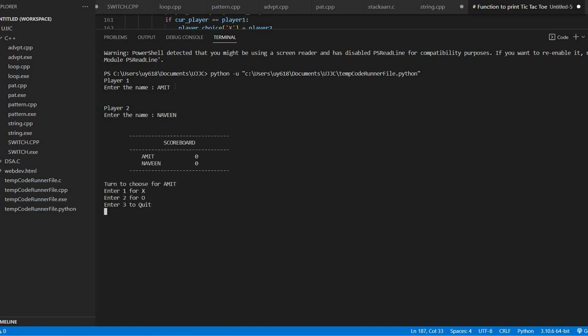Now you have to choose either 0 or cross for Amit. We are going to choose cross for Amit. Now it's time to play the game. Choose the box in which you want to put your sign, cross or 0.